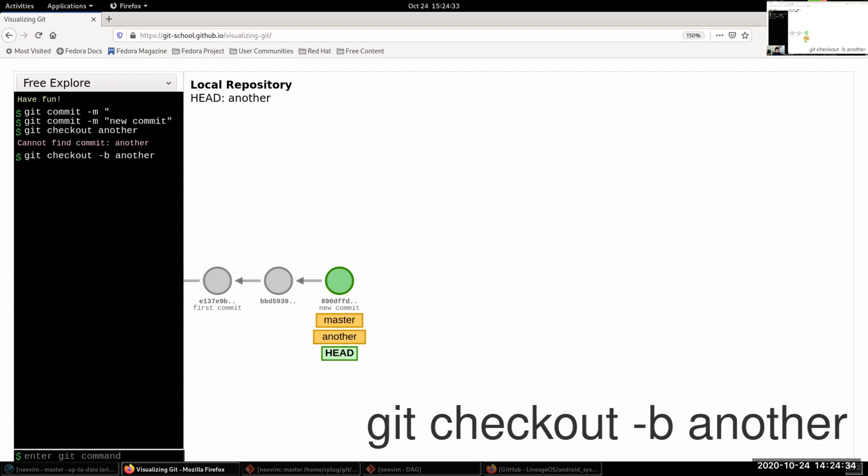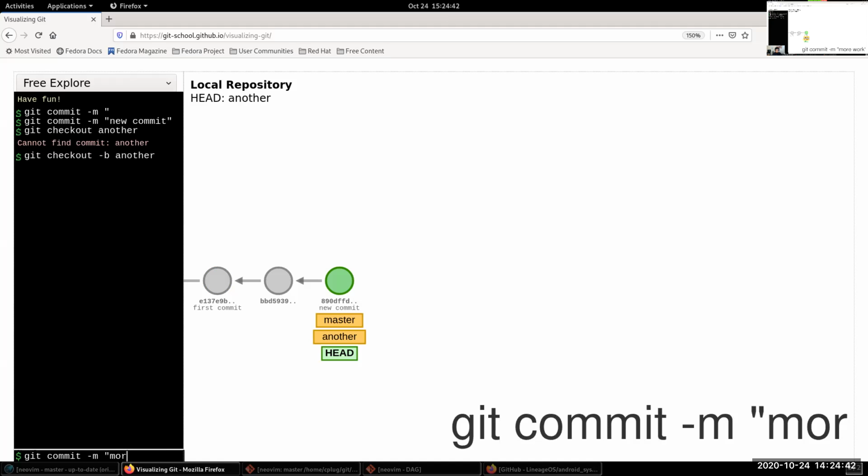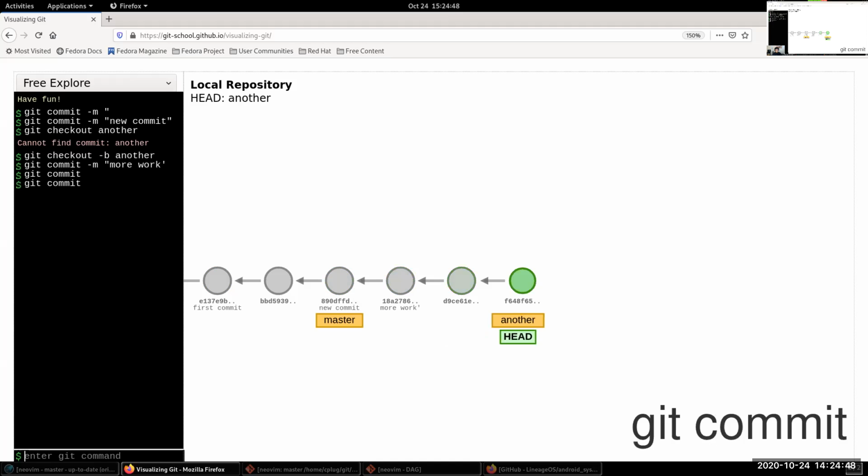So let's do some work. Let's say git commit -m, I'm just going to type commit, just to say we're doing some work and we don't have to write messages. So you can see that on our another branch, our current working state is here, but it was previously here and previously here.